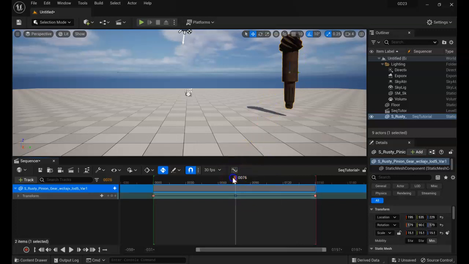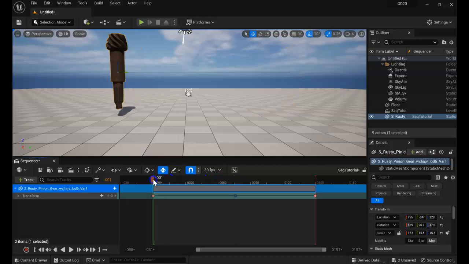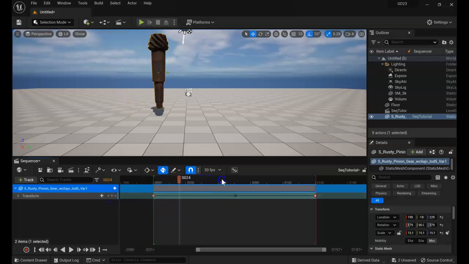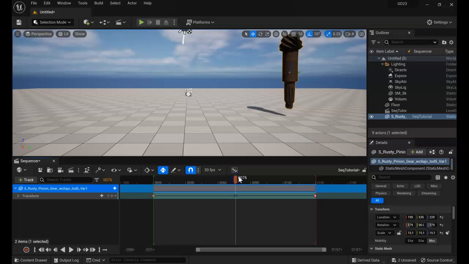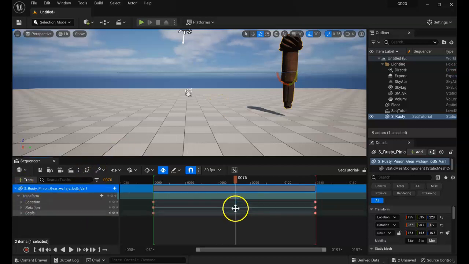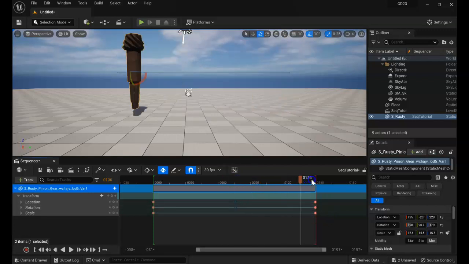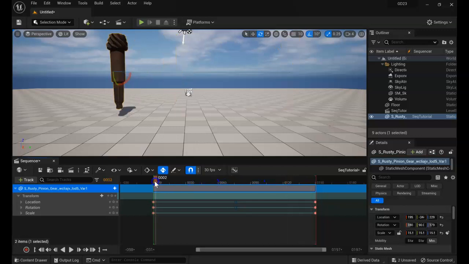Maybe I want this to spin too. So I'm going to move my cursor to the beginning. It's actually all set there. That's fine. I actually don't need to move to the beginning. I can actually move it to the middle. And then I'm going to rotate it. I'm going to rotate it 180 degrees. And you'll see now if I expand this, you'll see a key has been placed underneath rotation. And because this key was already placed before, it will rotate back to the original rotation.